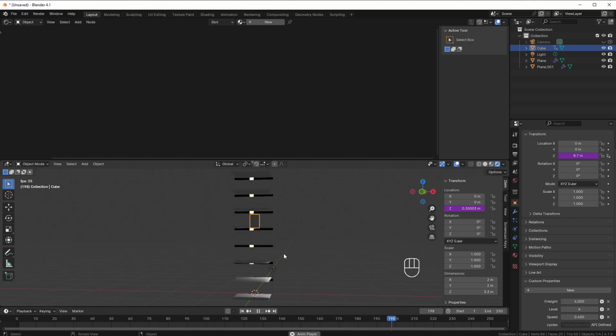So this is how you can use drivers. Now we used a lot of drivers in different ways, by using the frame or using some Z position or using some custom properties and so on. And we got this driver here, or this elevator here.